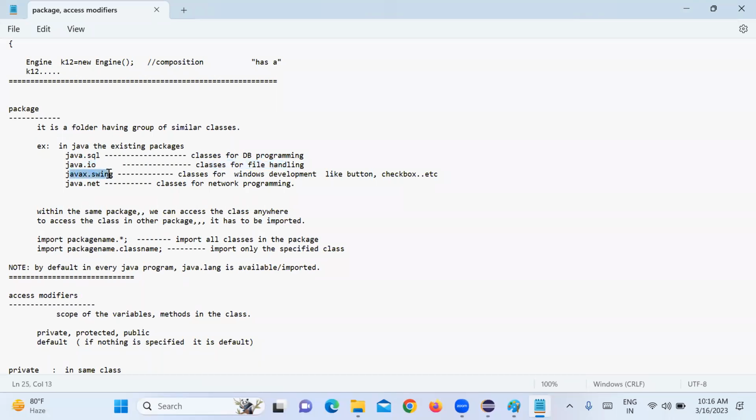The javax.swing package has classes for windows development, like buttons, checkboxes, like that. The java.net package has classes for network programming. Like that, there are so many existing packages in Java. Now remember, any class must belong to some package.